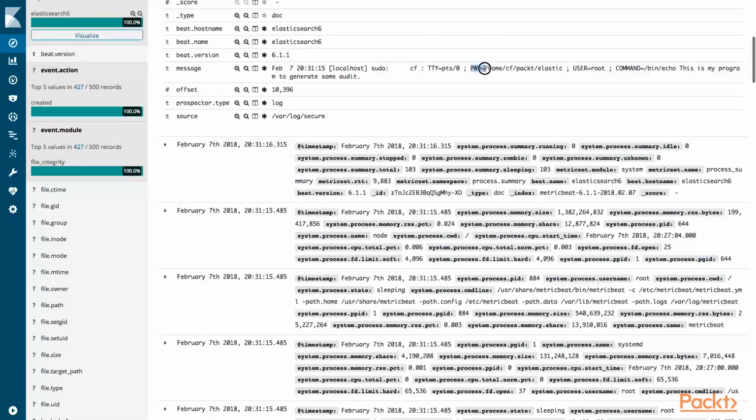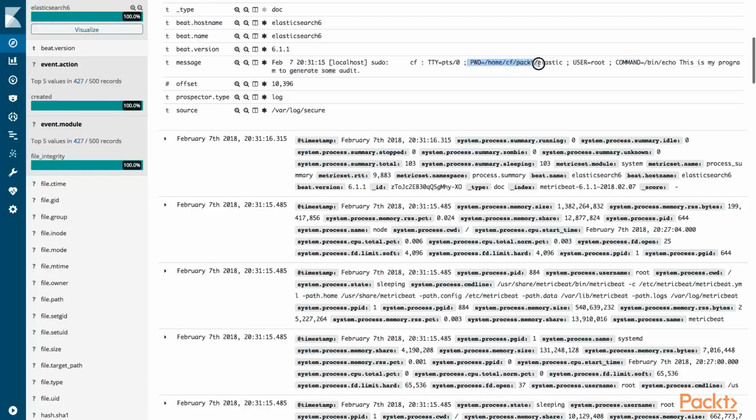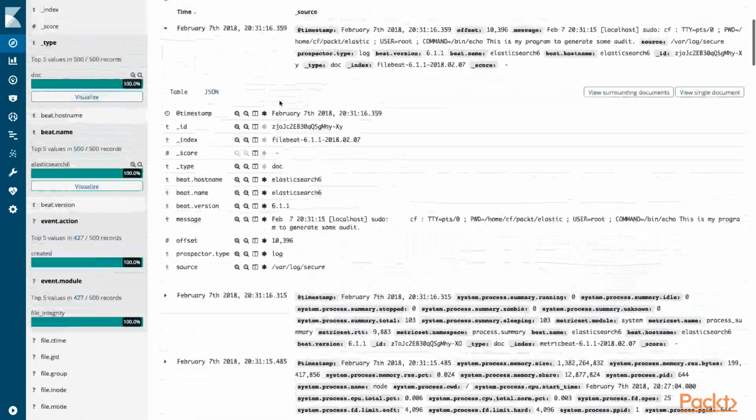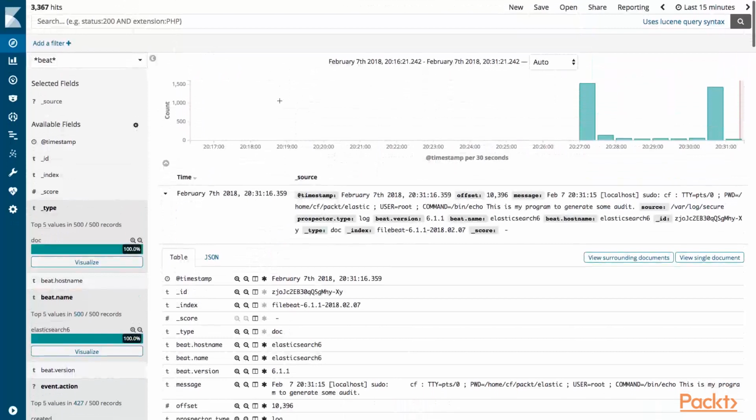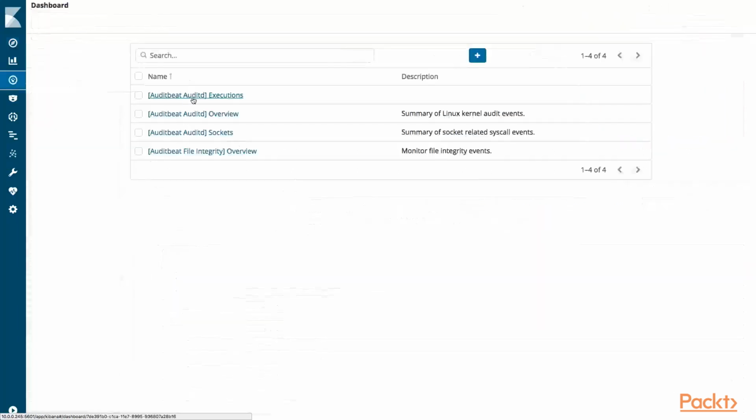This is a PWD, which is seeing from which working directory, the program's working directory, was my home directory. And hey, this is where I ran /bin/echo. This is to generate some audit. /var/log/secure, prospector type of log. So now we see this new data in here from that Beat that we just installed, live as we were heading through. Let's see if any dashboards were created.